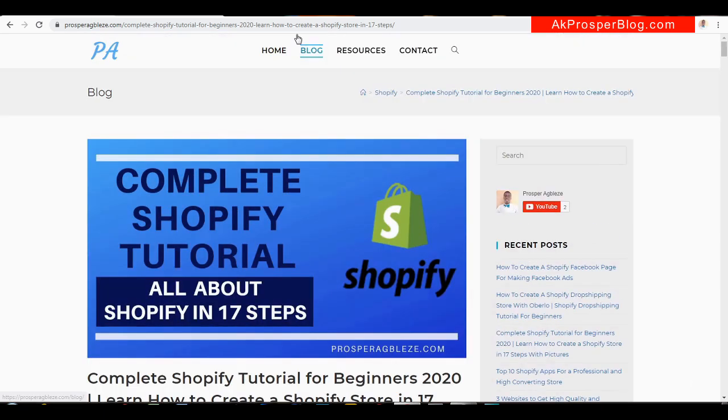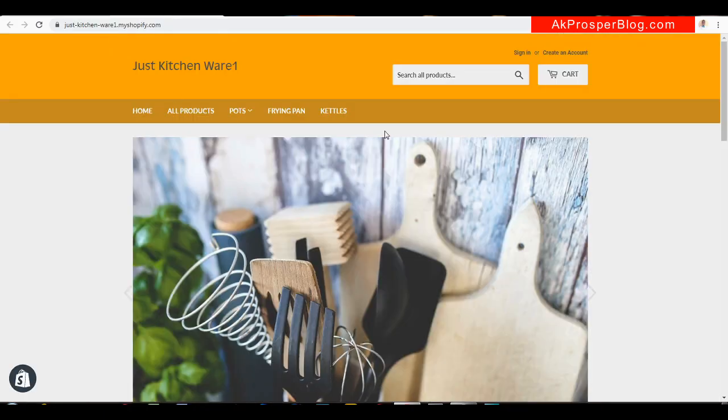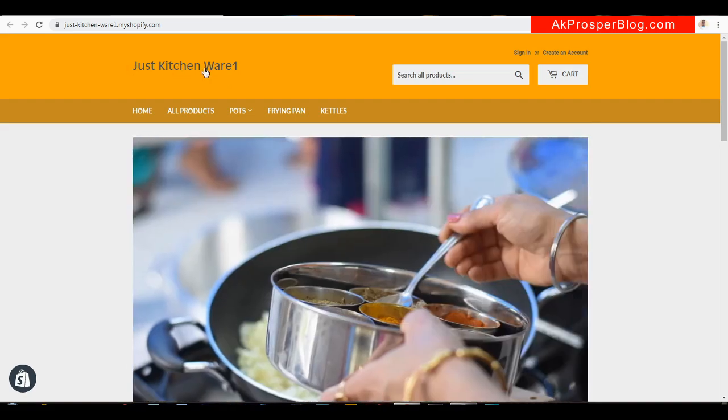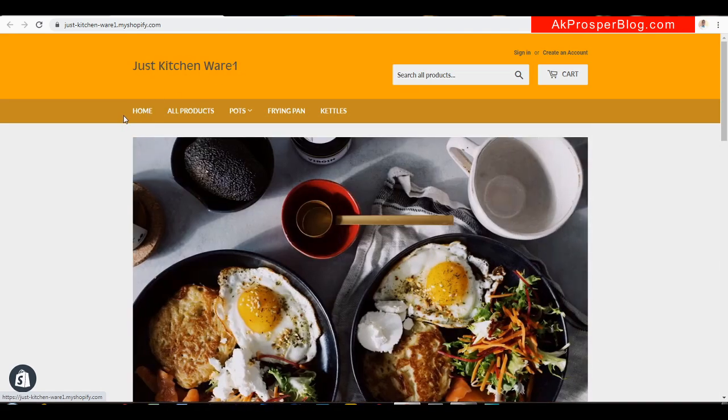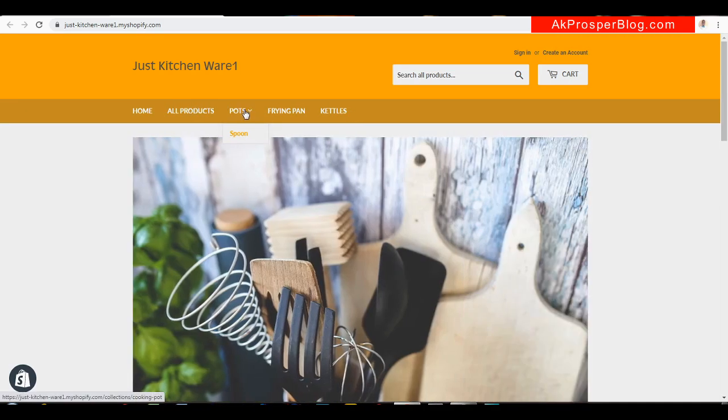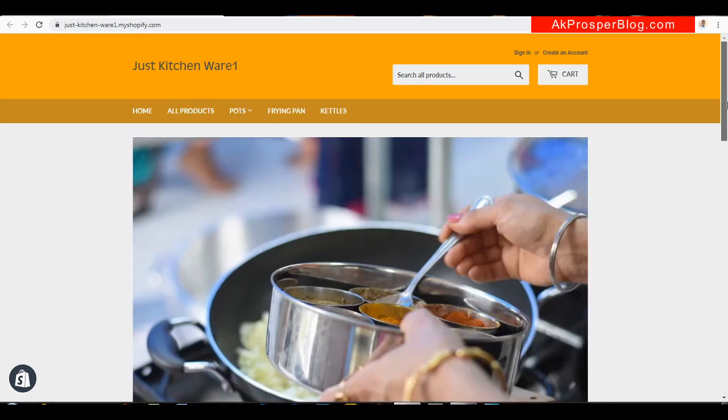Now this is the store we are going to be creating. This is a demo store I created, and I'm going to be showing you step by step how to create something like this. You can see right here we have the name of the store, Just Kitchenware 1. You can also have your logo here instead of the name of your store; it is left to you. You can see we have the menu. We also have a sub menu. Under pots we have spoon. I'll be putting you through how to do all this.